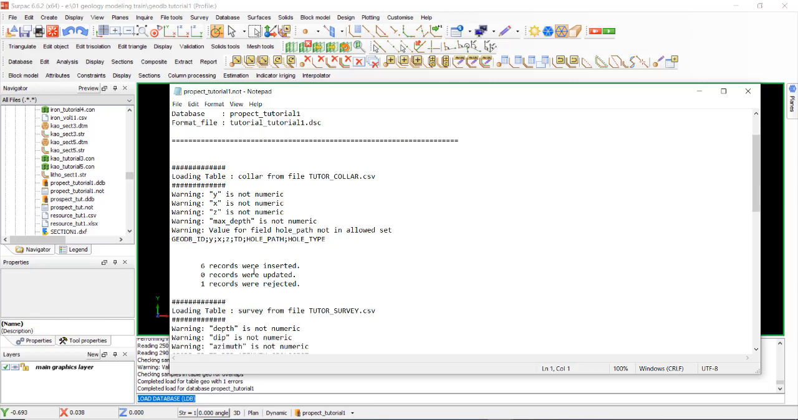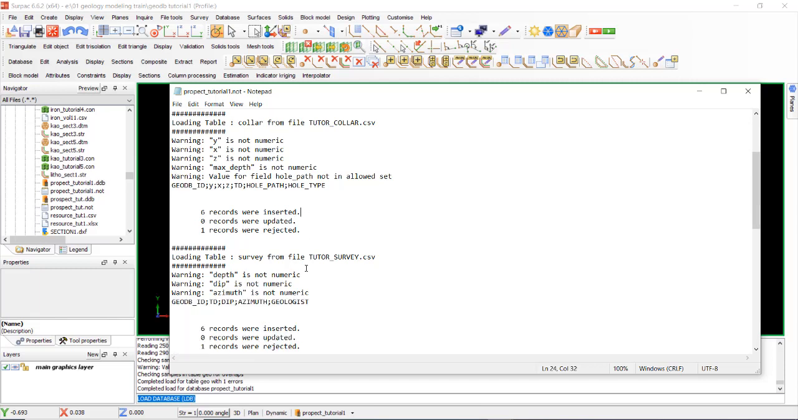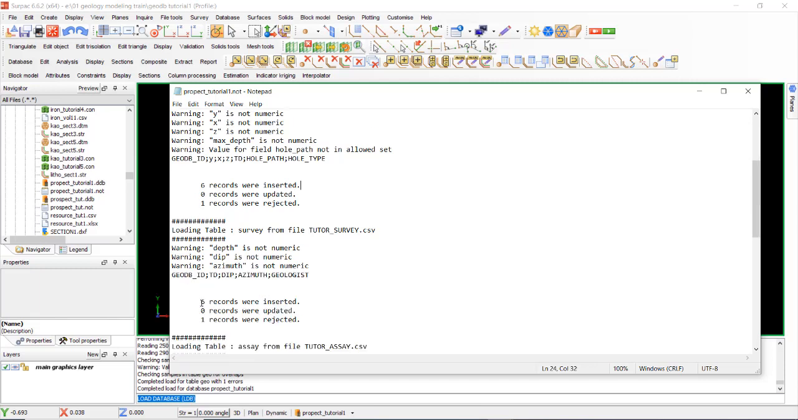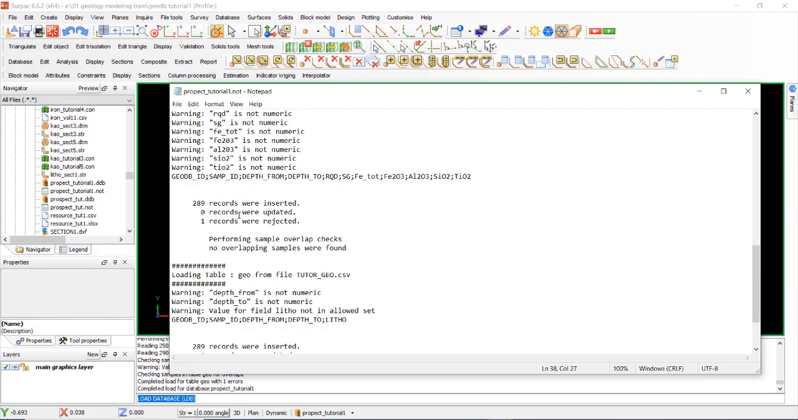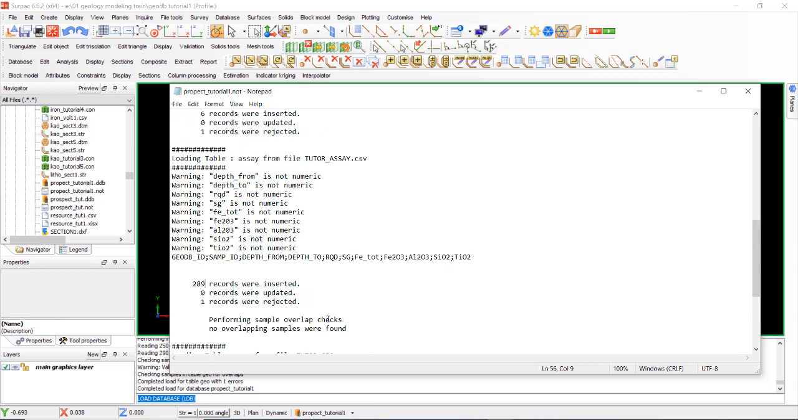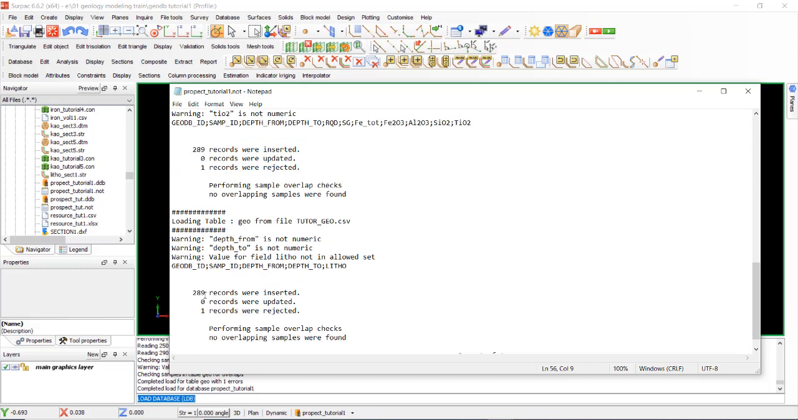6 drill hole insert. 6 drill hole survey insert, and 289 geological data assay insert, and geology data the same, insert too. Clear, no problem.